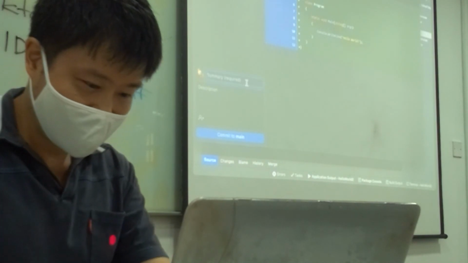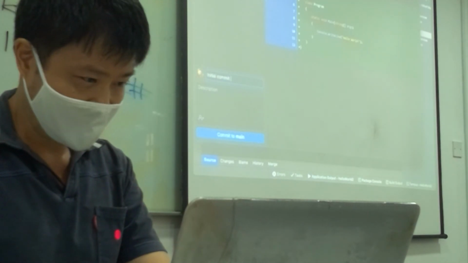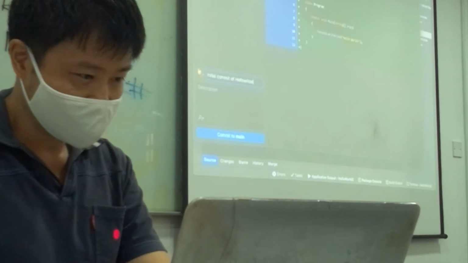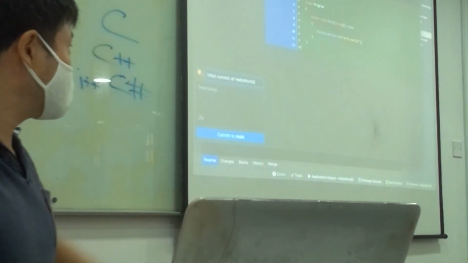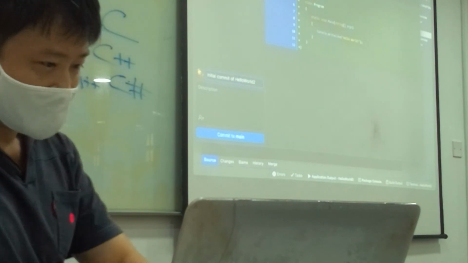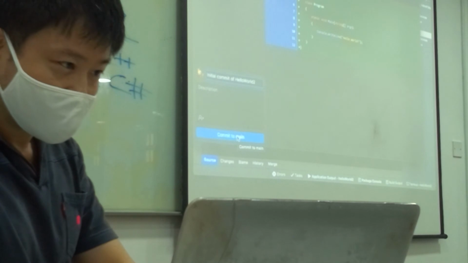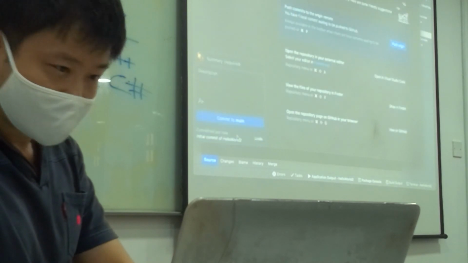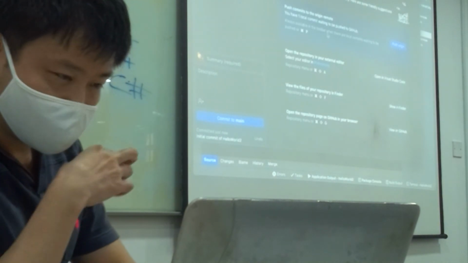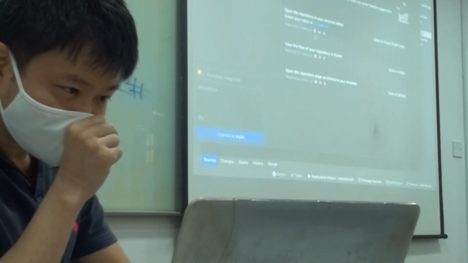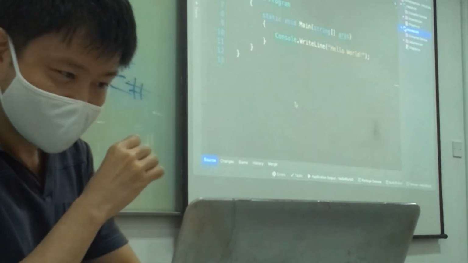So now I can put maybe initial commit. I can type a description, initial commit of Hello World 2, or something descriptive like Hello World 2. Then I commit to main. Then I need to push. And then I go back to Visual Studio.